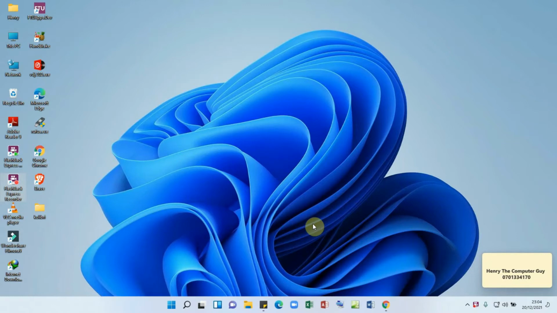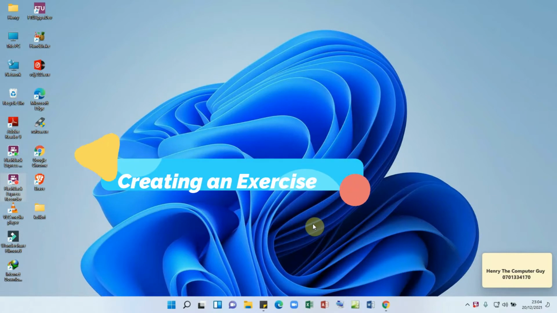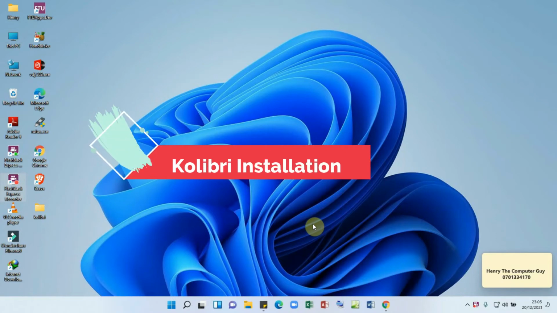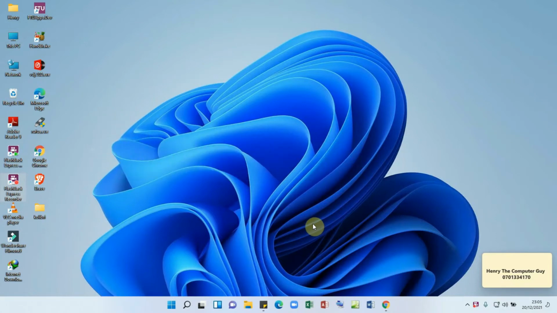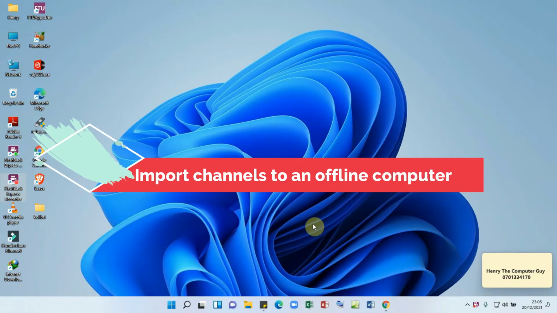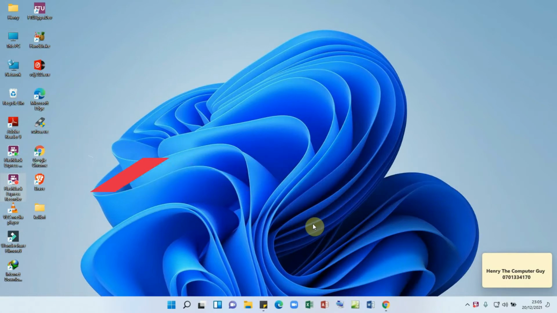And actually, in this video, we are going to be looking at three main items. That is the creation of an exercise on Kolibri Studio, how to install Kolibri Studio onto our computers and use it offline, and finally we shall see how we can import those channels to our computer and use Kolibri Studio offline.